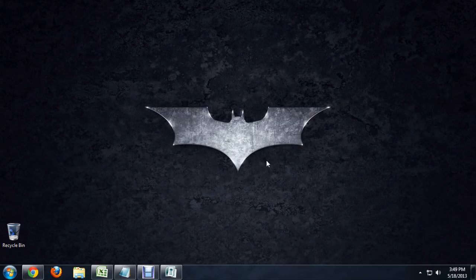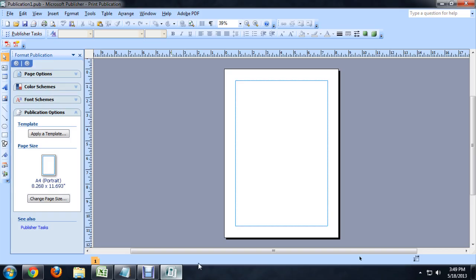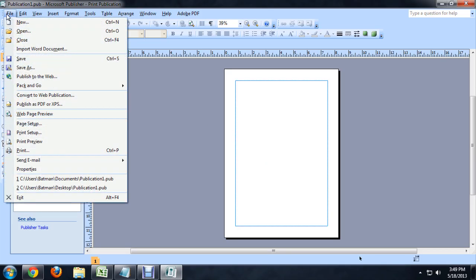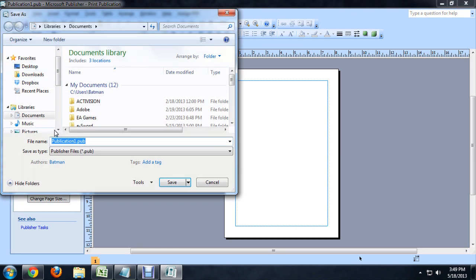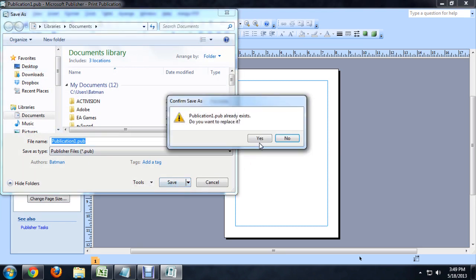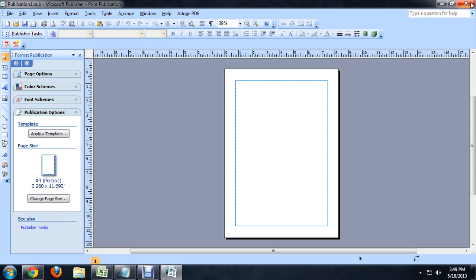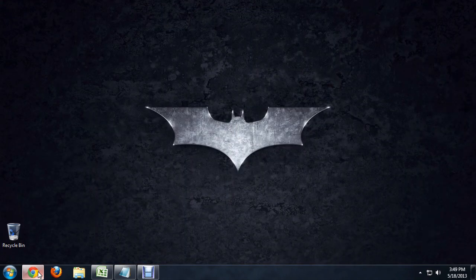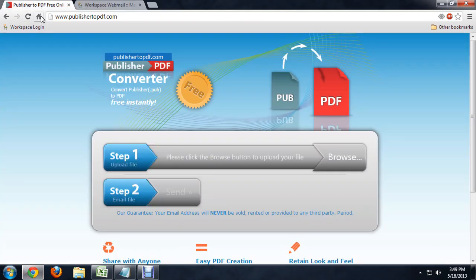So, first thing I'm going to do is save this Publisher file out. So, let's say File, Save As, and we're going to leave the default name, and Yes. So, we'll close out Publisher. Next thing we're going to do is come over to this website, publishertopdf.com. It's basically the only thing that this website does, and it's pretty slick and easy to use.